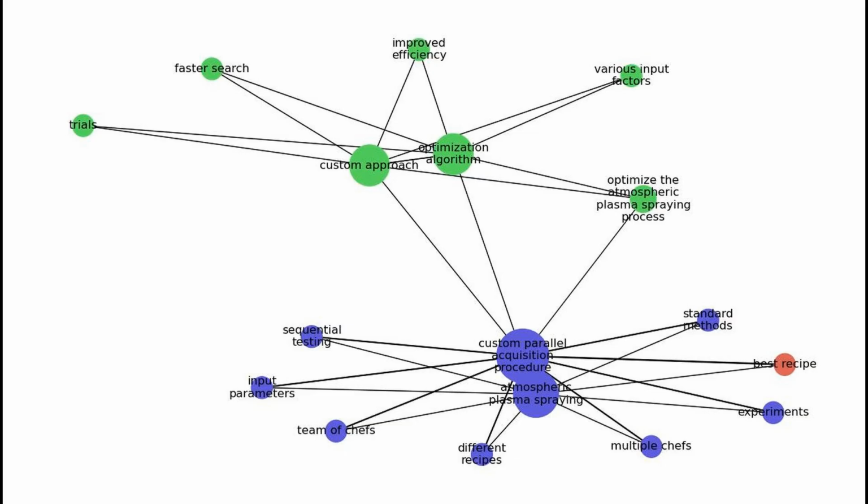The custom parallel acquisition procedure is like having a team of chefs working together in a kitchen, each trying out different recipes to find the best one for a delicious dish. Instead of just one chef experimenting with one recipe at a time, this method allows multiple chefs to work on different aspects simultaneously, sharing their discoveries to speed up the process.